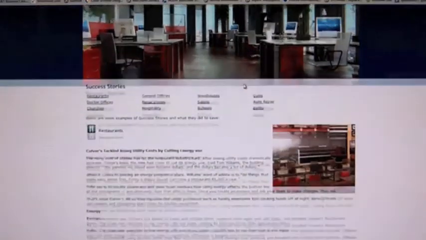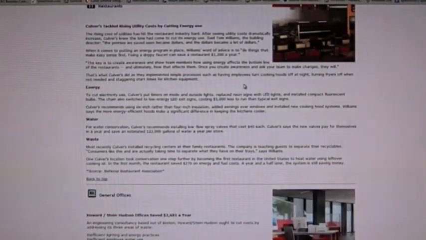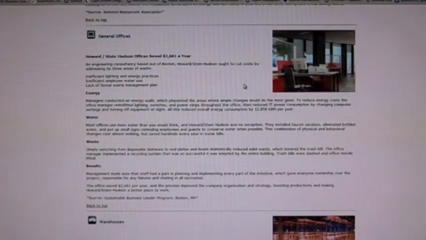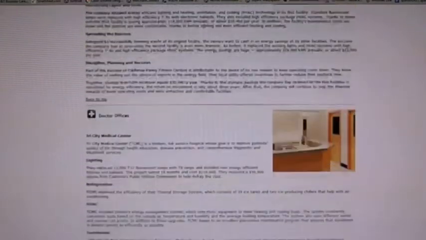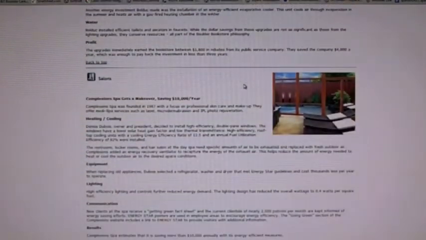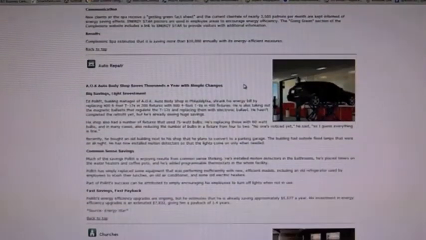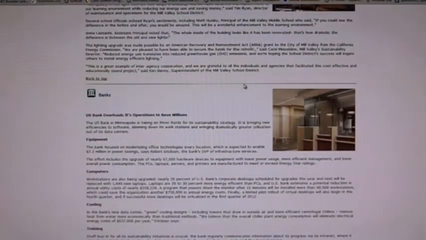And then the success stories. There's many success stories based on restaurants, general offices, and so on and so forth. As you can see, we have a lot of different businesses we've dealt with and have actually been able to be successful with this product already. Auto repair, churches, really a lot of different verticals.